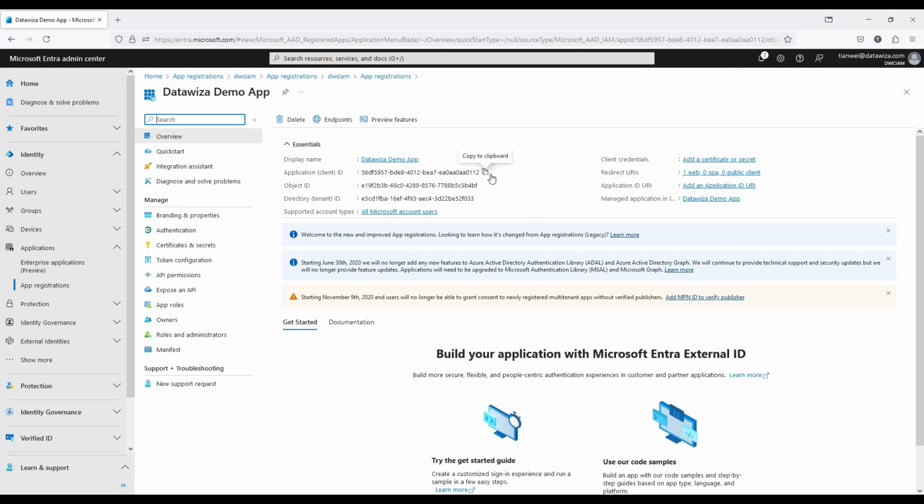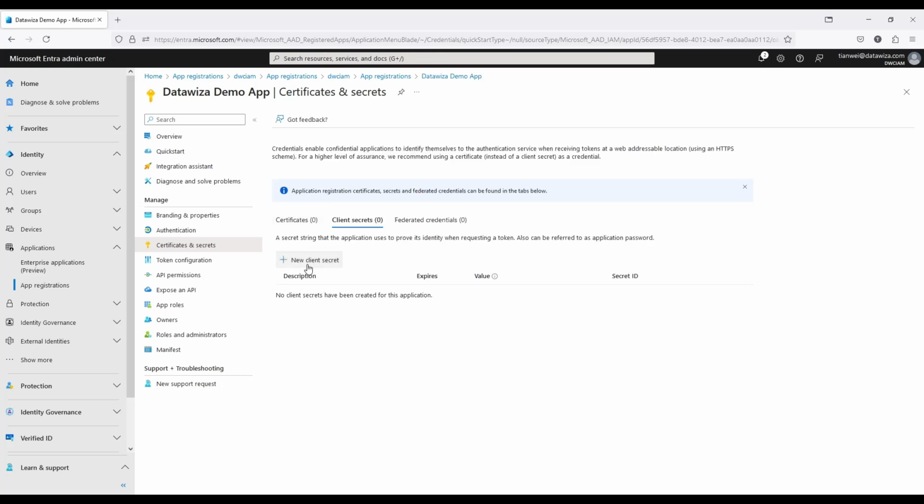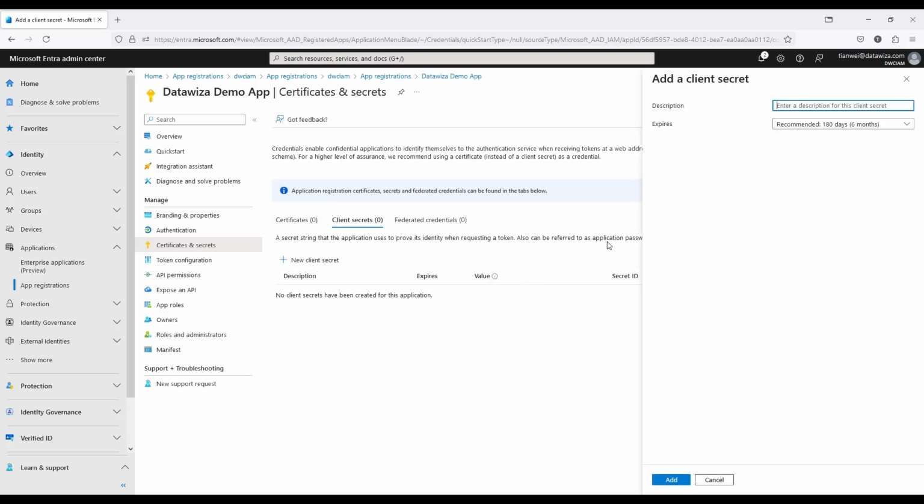Copy the tenant ID and client ID. We will need them later to configure Datawiza. Then we are going to create a client secret, copy the client secret as well.